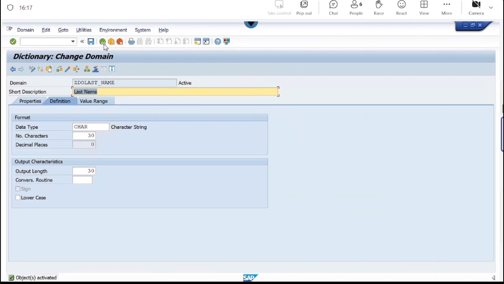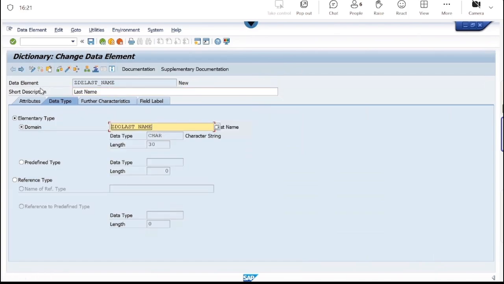For going back, see, this is domain. I will go back. Where will it come? Data element. Okay. This has been created, and this is status. Data element status is new. Let's try to check. Everything is fine. Let me activate. Activated. So see, now instead of new, it is in the active status. Sometimes if it is in inactive mode, the status will change to inactive.